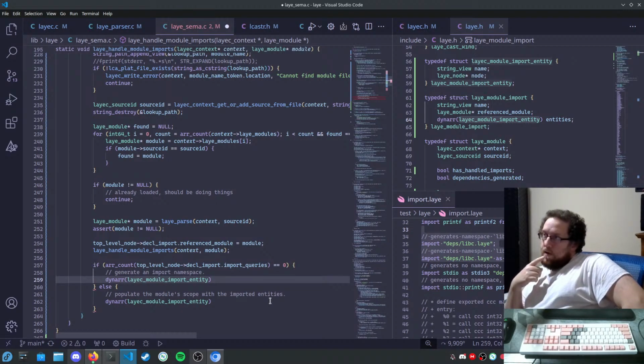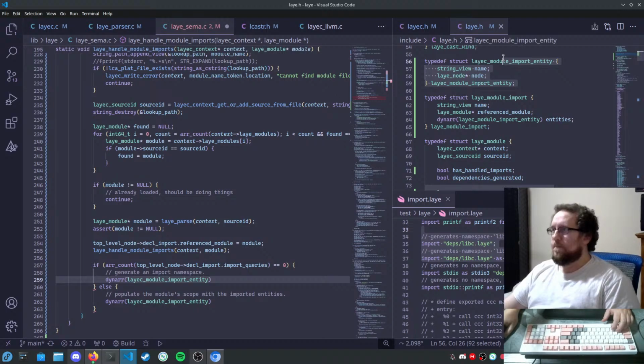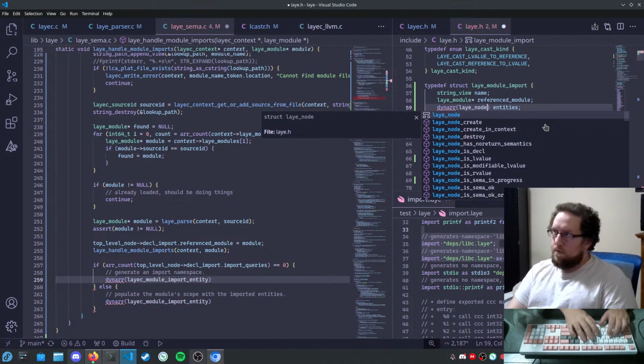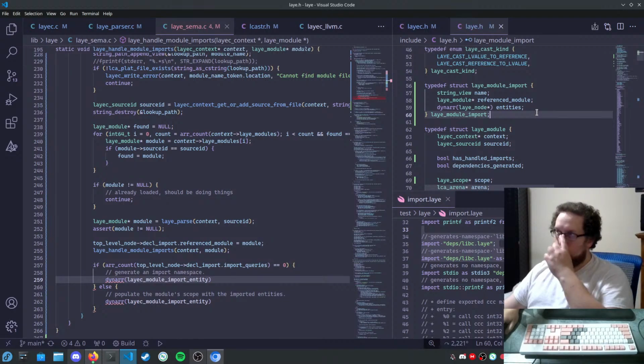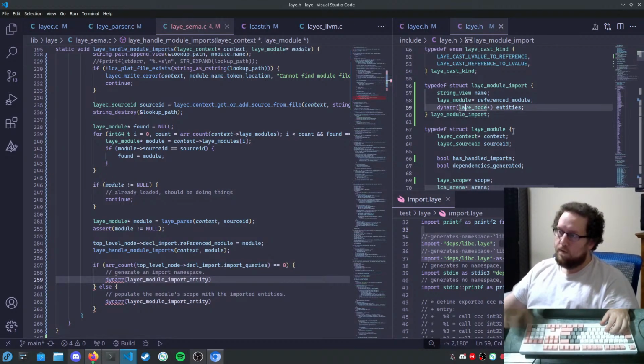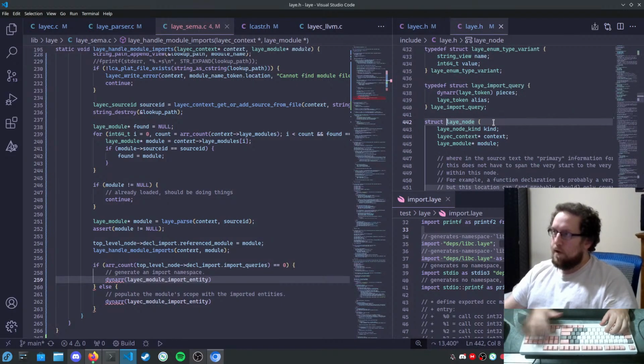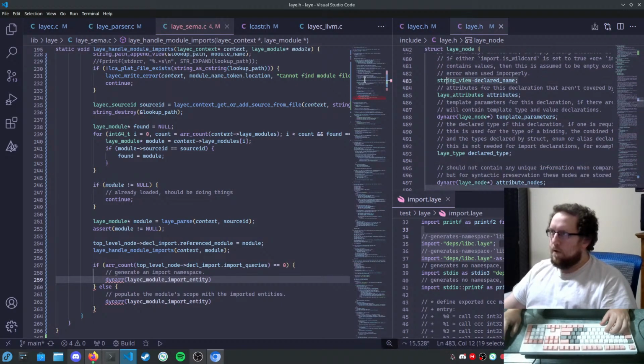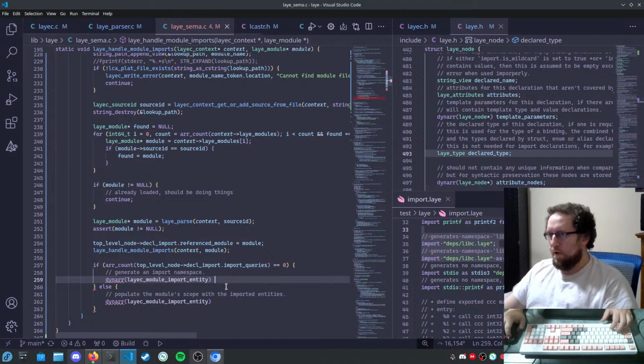And the only thing we've done to make that useful, we don't even need this. That's what's confusing me. This is just Laye node, straight up. That's all I need, because it can only import declarations, and the declarations already have a name here. So I don't need this.